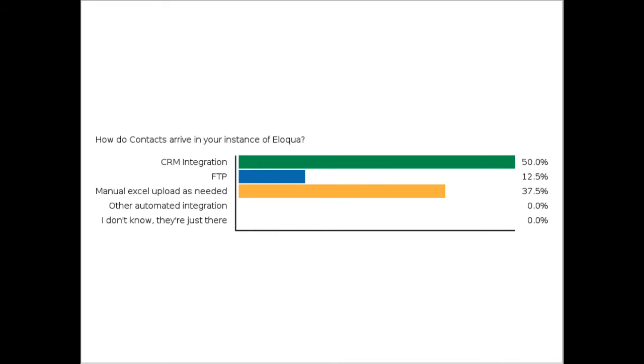Okay, so CRM integration is winning. That should be SFTP, I think, by the way. So I apologize, but whoever answered the question, you got it right. That's SFTP. Well, it's really good that no one's answering I don't know. That's positive. So CRM integration, not surprisingly, is the number one, but Excel comes in pretty close behind, which is interesting. So let's show everybody the results. All right, so 50%, we're sort of sitting on 50% of attendees today are using CRM.